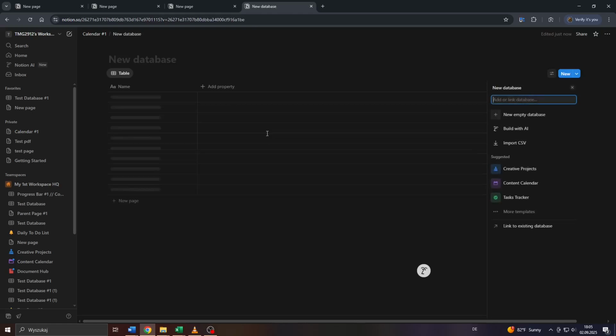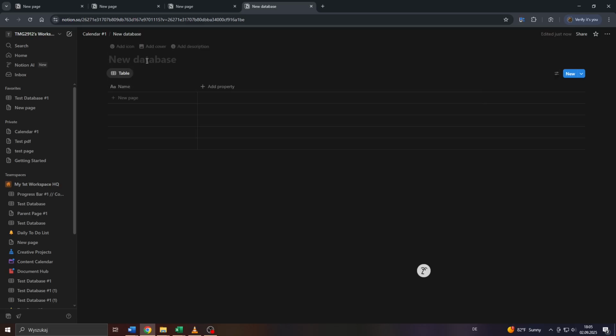What you want to do next, guys, is simply convert your database into the task list. So click into the heading and rename it task list, for example. Also make sure that your task list is selected as a table view here. We're going to add a calendar view just in a moment.